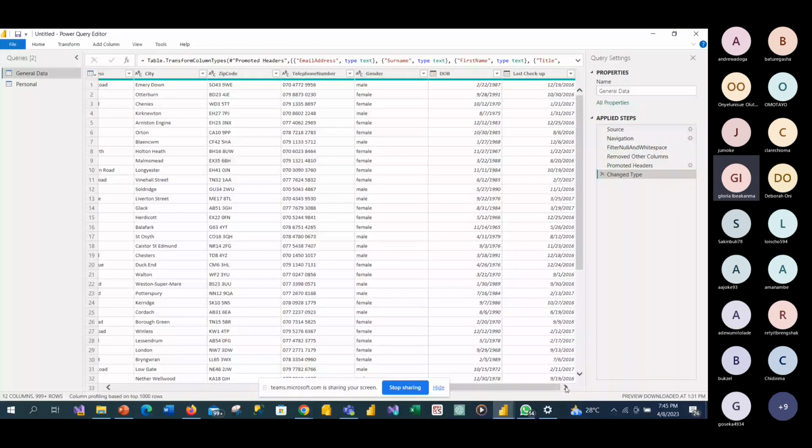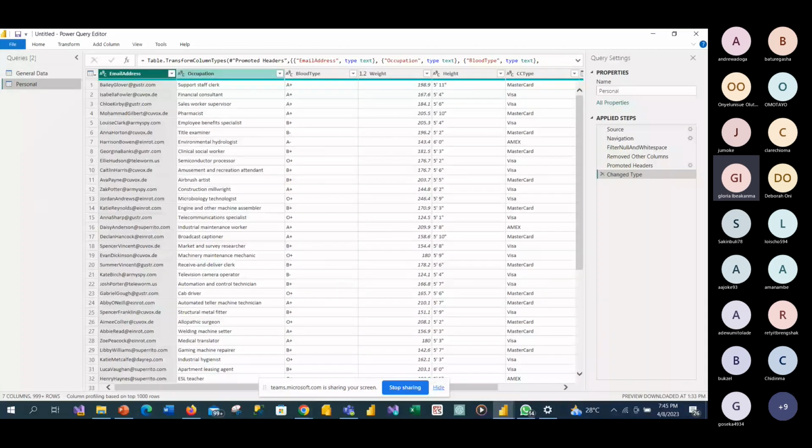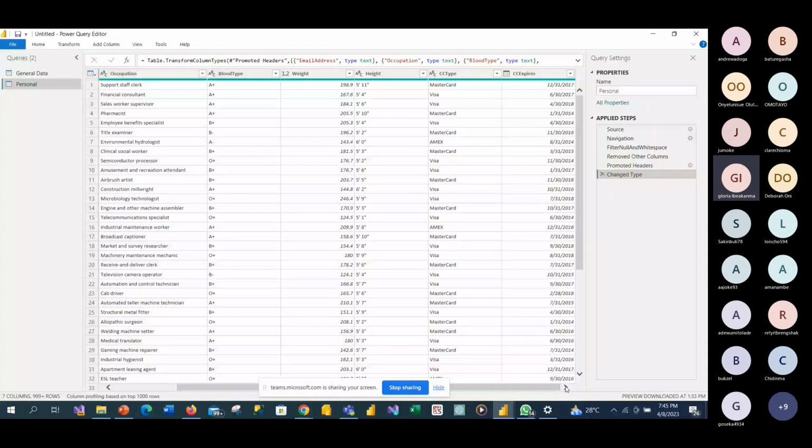Now let's quickly go to the personal. If you click on the personal, we're also seeing the email address, we're seeing the occupation, blood type, weight, the height, maybe the credit card type, when the credit card will expire. What does this data set speak to? What kind of data set is this? Please, let's speak up. We don't have so much time. I just need one or two persons to talk. Yeah, you said? Medical details of persons. Beautiful. So it's the medical details of persons.